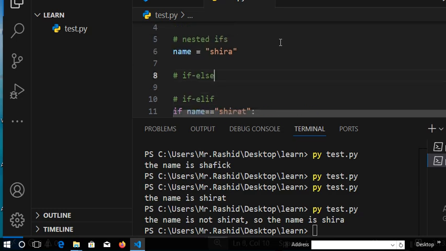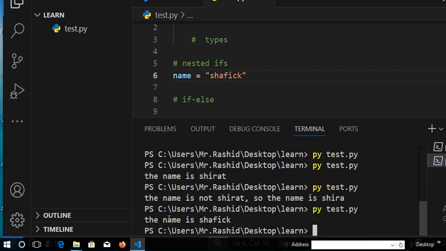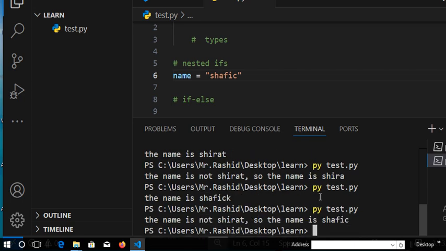So with this one, if we save, what if we change the name to Shafiq? Let us see if the name is Shafiq, like that. Control S and run our program again. So the name is Shafiq. We can do this. So the name is not Shirat, so the name is Shafiq.